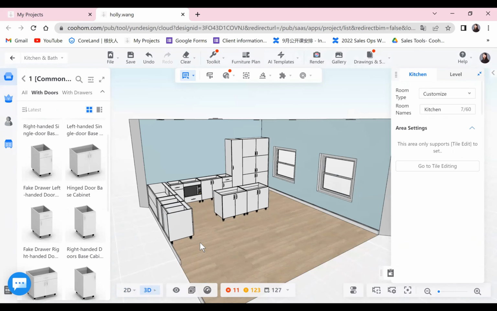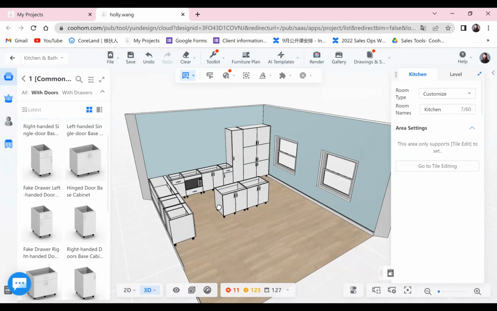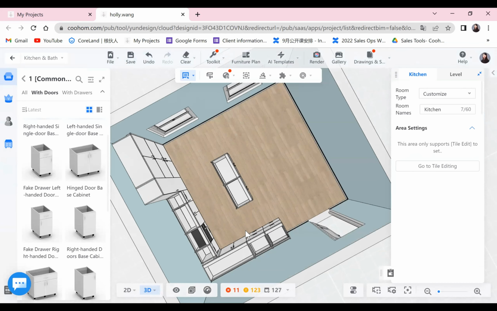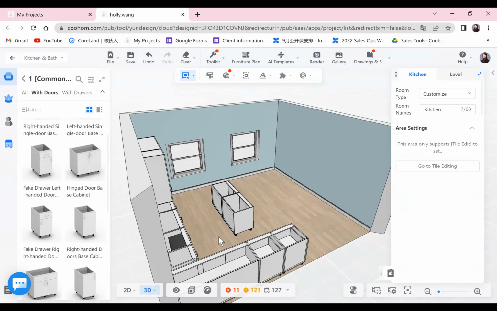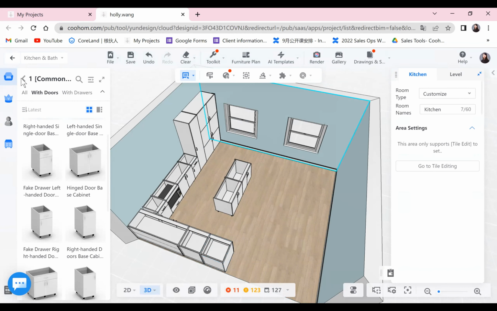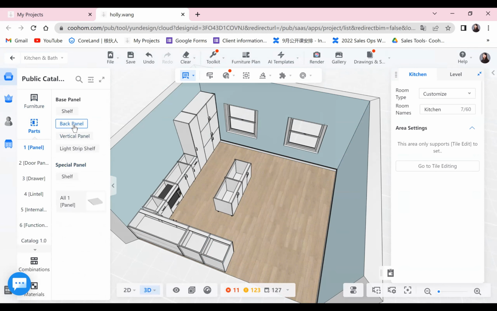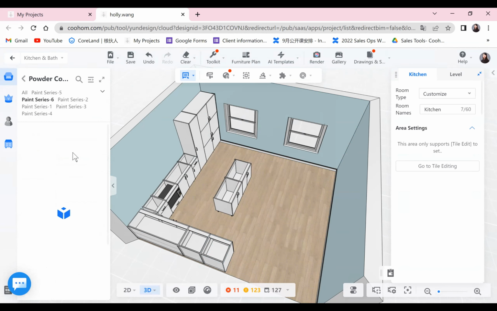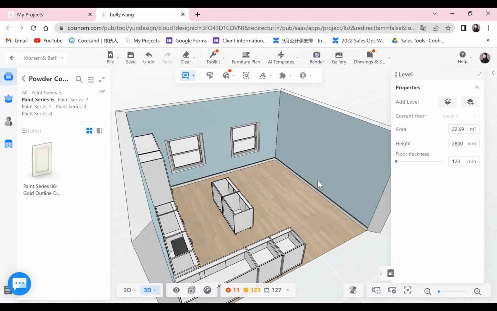But the problem is for the island, most of the time you will see both sides are with the doors, right? Both sides are with the doors. Sometimes it's even fake doors, but still it's not like this, right? So we will apply a door panel, but okay, let's see. If I go to parts, door panels, okay. So you cannot actually apply the door panel directly, you see? It won't go on it, right?